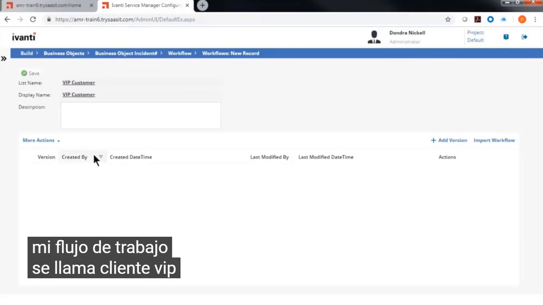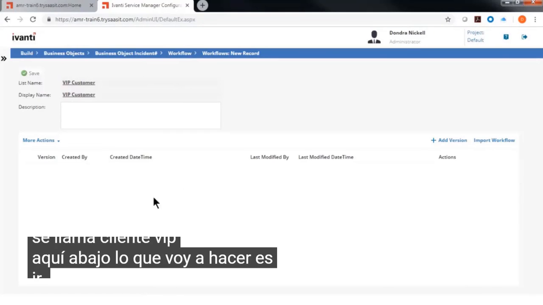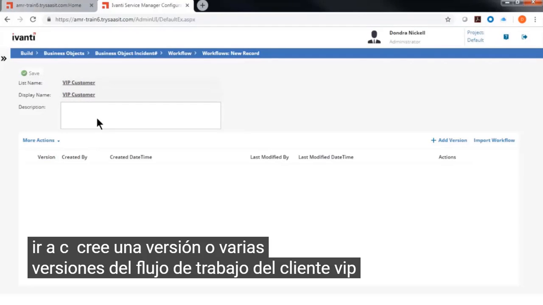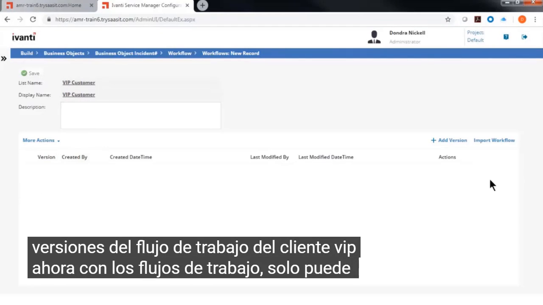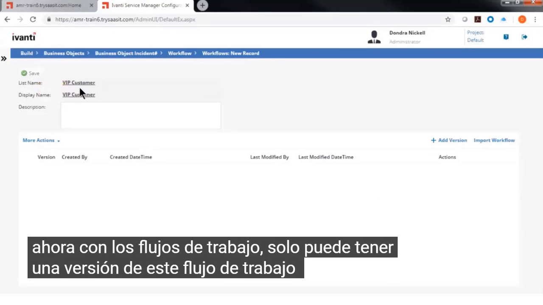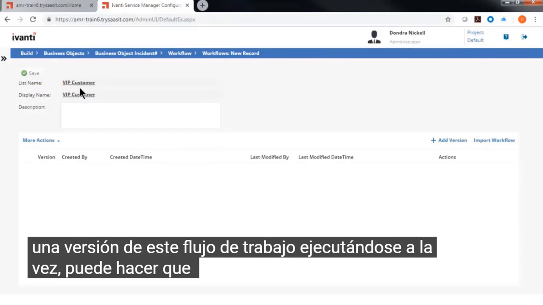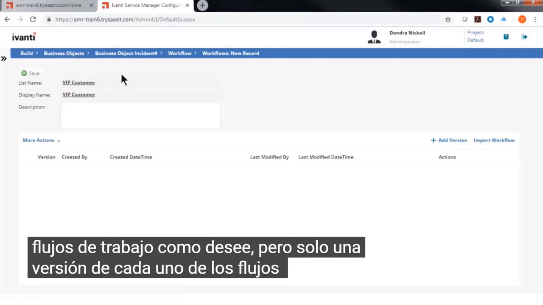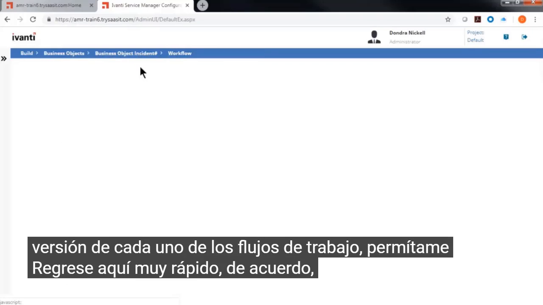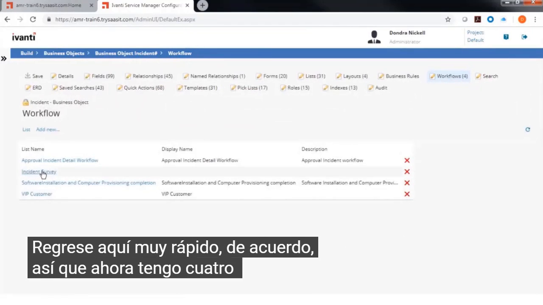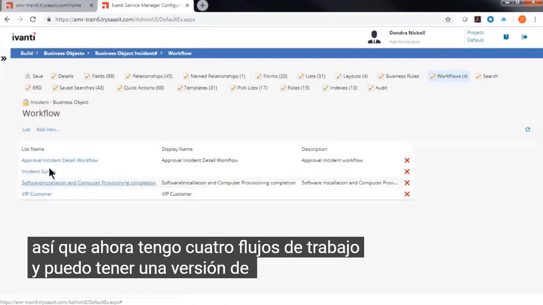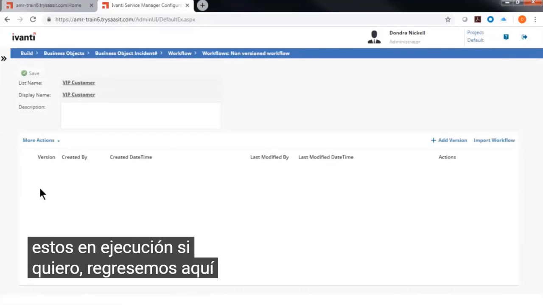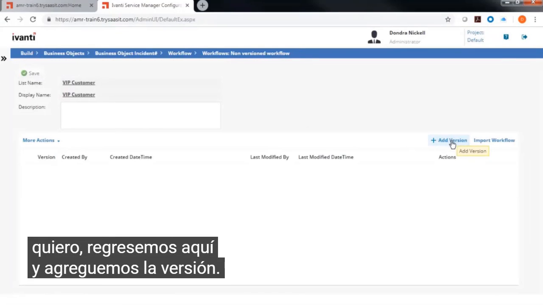It's called VIP customer. Down here, what I'm going to do is create a version or several versions of the VIP customer workflow. Now with the workflows, you can only have one version of each workflow running at a time. You can have as many workflows as you want, but only one version of each. Let me come back over here real quick. All right, so now I've got 4 workflows, and I can have one version of each of these running if I want to. All right, let's come back in here, and let's go to Add Version.